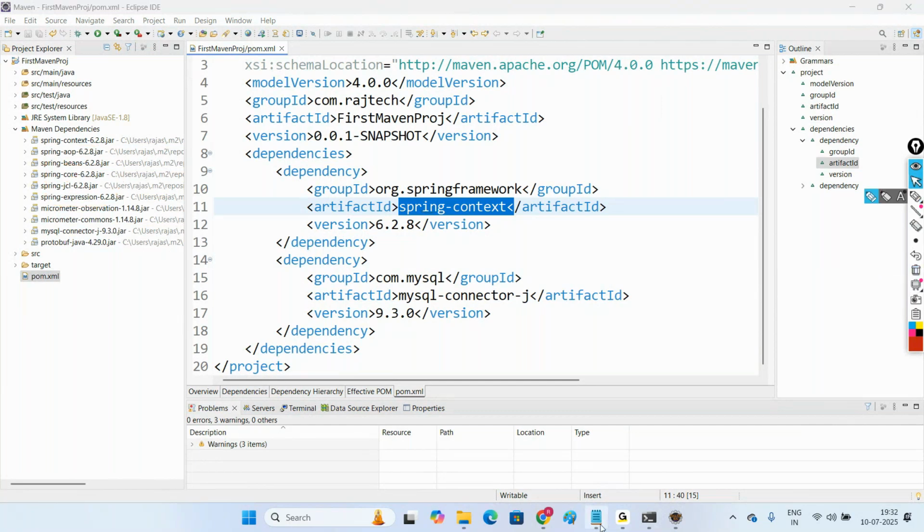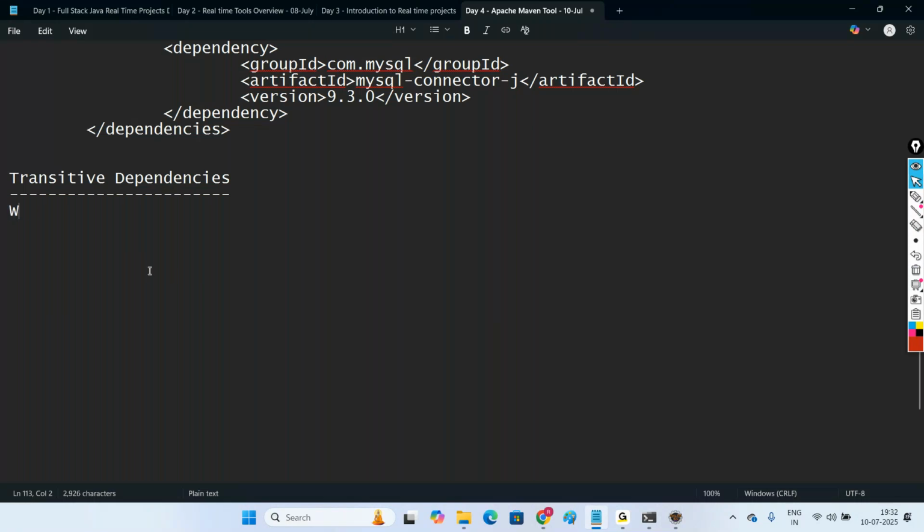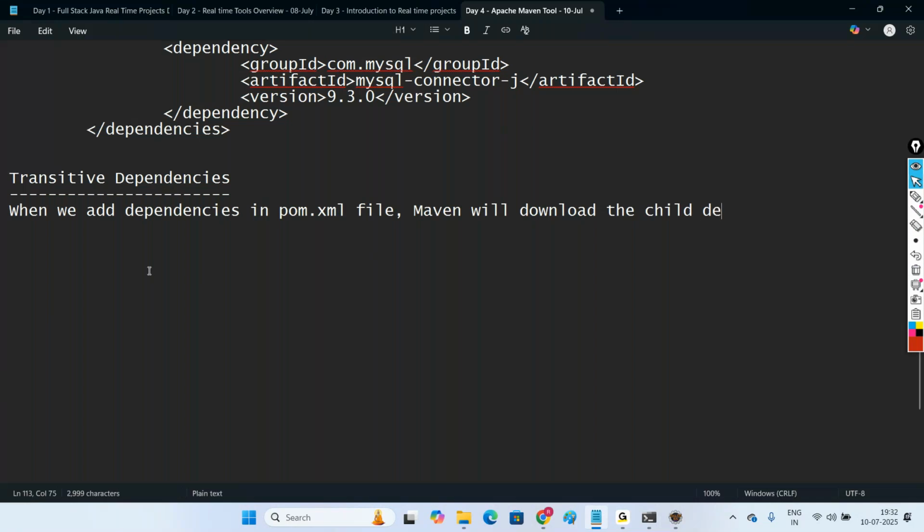So what is this transitive dependency? When we add dependencies in the pom.xml file, Maven will download the child dependencies also, which is called transitive dependency. Transitive dependency.